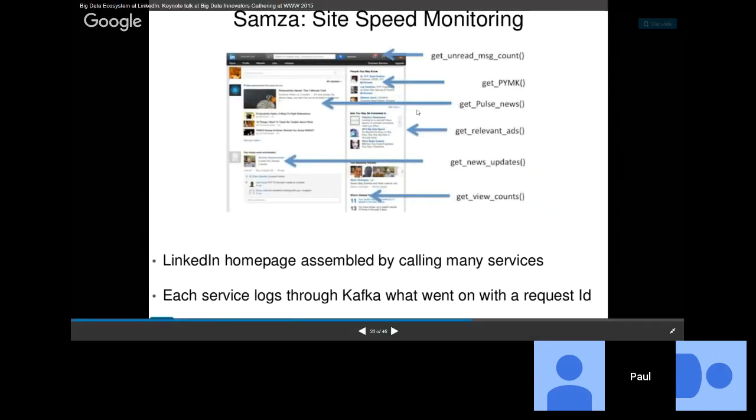Site speed monitoring. This is how fast can each of the components come up on the web page. So this is a little bit more detailed. Specifically, it's each of the components. So get unread message counts, get people you may know, get pulse news. All of these gets are being executed in order to populate each of these regions on the web page.